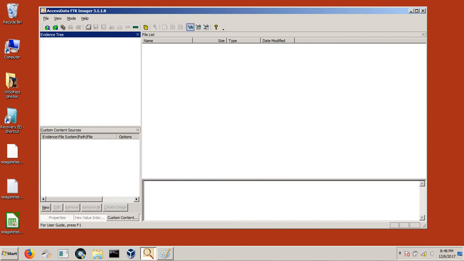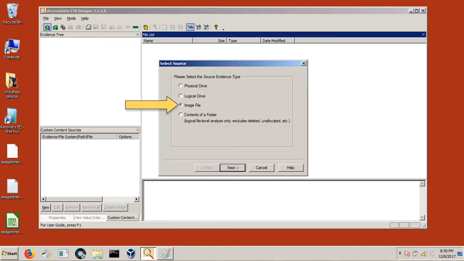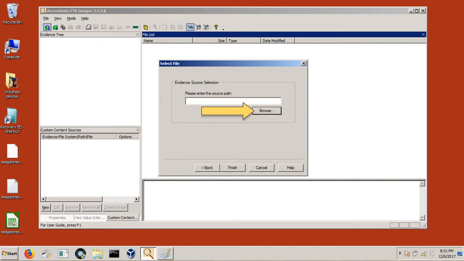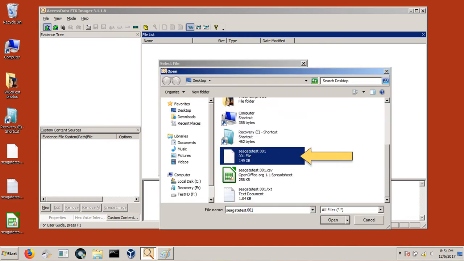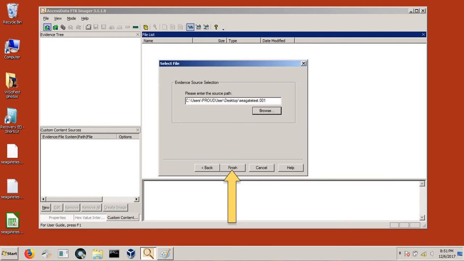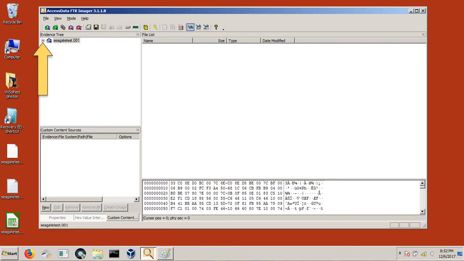Now, to explore this disk image, you'll want to add it back into FTK Imager by clicking on the Add Evidence Item icon in the upper left. Now this time, when we select the source, we will choose Image File, and click Next. Click Browse to find the disk image file, and locate it where you saved it, in this case on the desktop. Click on it and choose Open. Now click Finish, and your disk image has been added to the evidence tree.